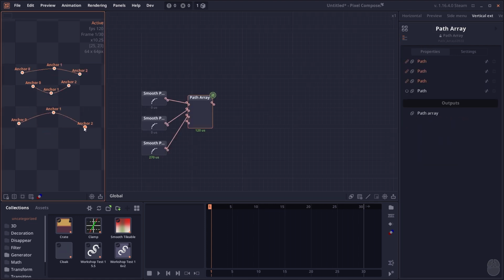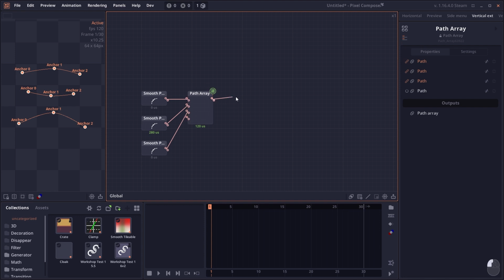And the next node is the bridge path node. This node will allow you to create a new path that bridges in between the paths in a path array. Like in this example, we have an array of 3 paths, and then we use bridge path.